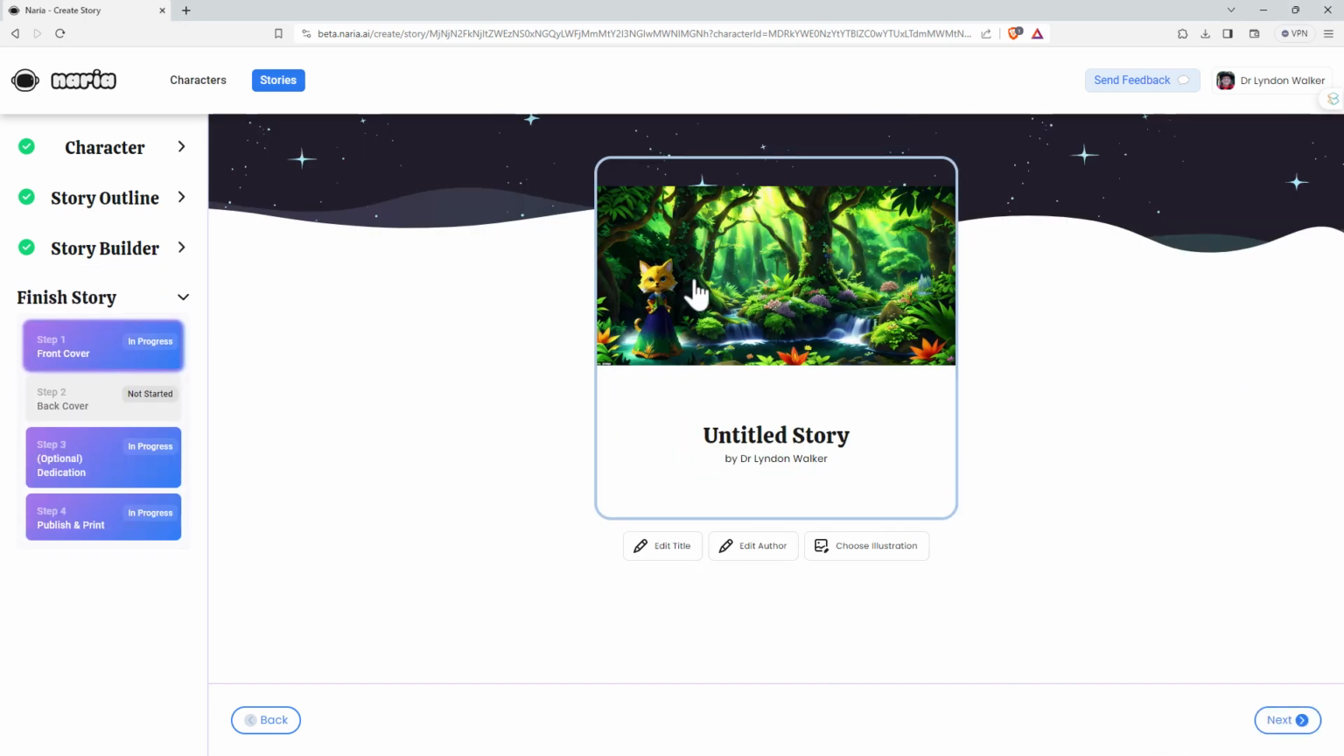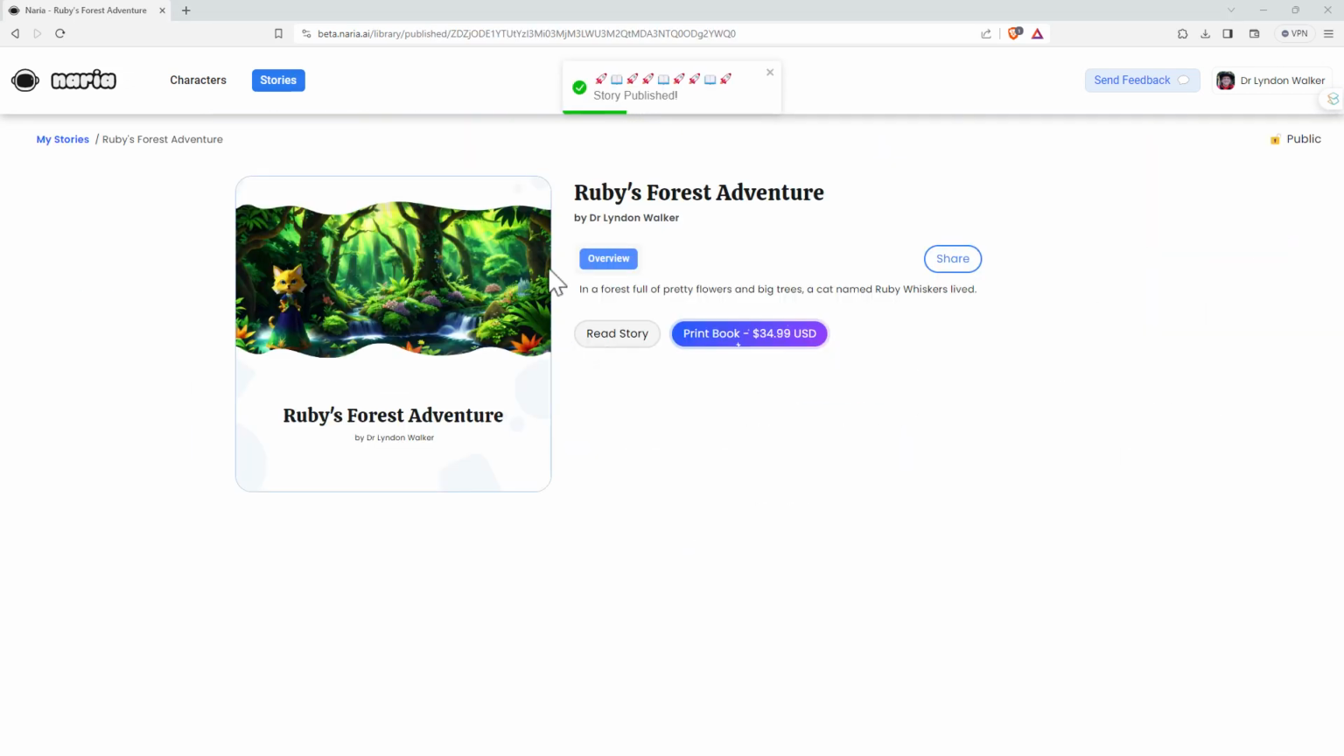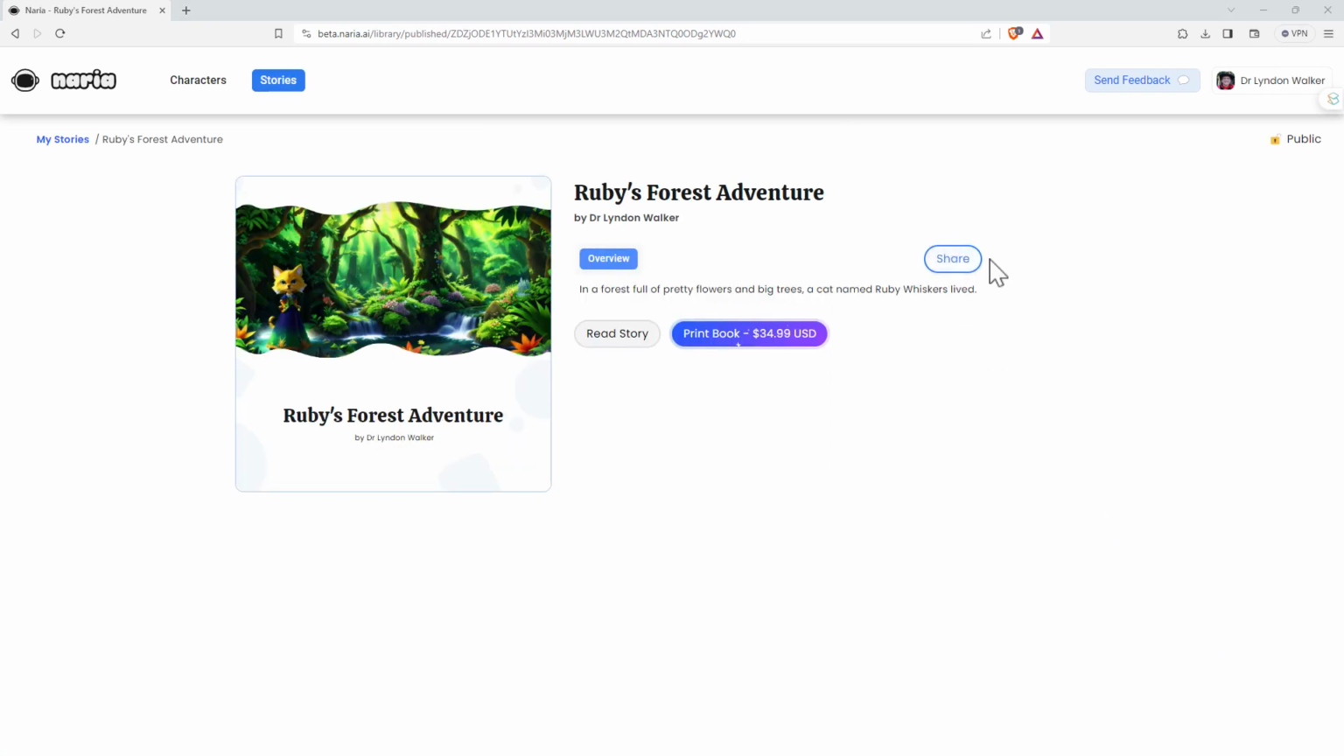We can also create a front cover, so we can add some details in there, choose the illustration, and then if we like, we can have a dedication, we can have a back cover, and then there is the publish and print. So if we go next, once we've completed a front and back cover, I did end up giving it a title. You get a little checklist, then when it's ready we can hit publish. It creates it as a digital book, so we can just click read story to be able to flick through it. We've also got the option there of being able to print the book as well. We can also use the share button to be able to share just the story itself with someone as well.